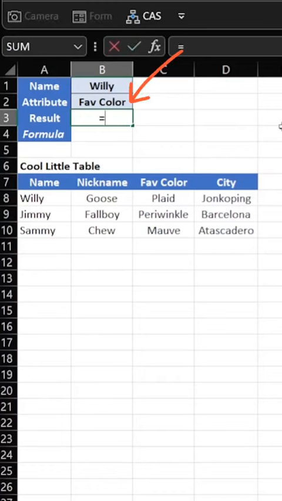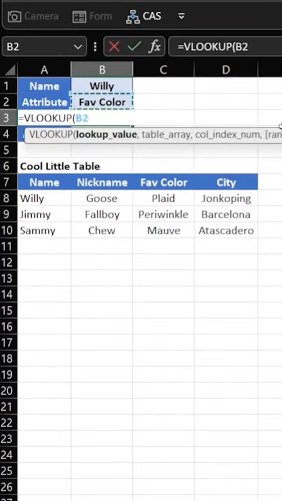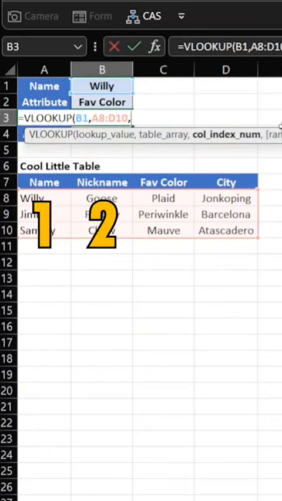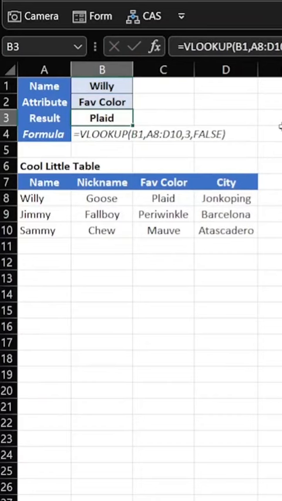Not a problem. Go equals VLOOKUP, and we are looking up Willie. Where are we going to find Willie? Willie's going to be in this little table here. And I want to find the column reference of 1, 2, 3 for favorite color, right? 3. And we want this to be an exact match. We're going to go FALSE, enter, and there it is. Willie's favorite color is plaid.